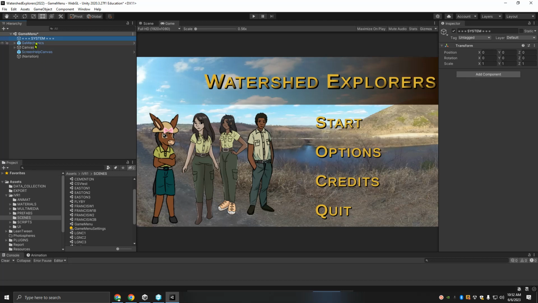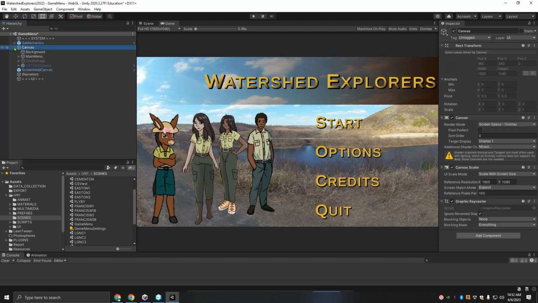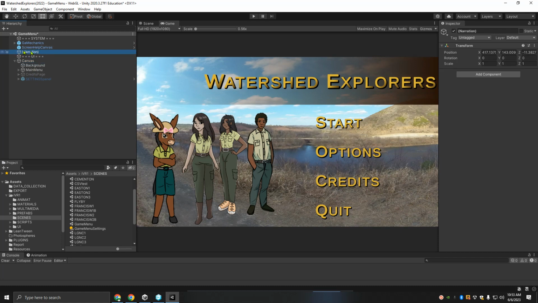For other types of organizers, we click with the right button, duplicate, and then press F2 to rename. For instance, UI. It doesn't have a fixed order, but for example, everything that is on a canvas is UI, so it should be under UI. Narration. The narration in Watershed Explorers is also UI because there is a panel and buttons for you to interact with. So it should be here, under UI.